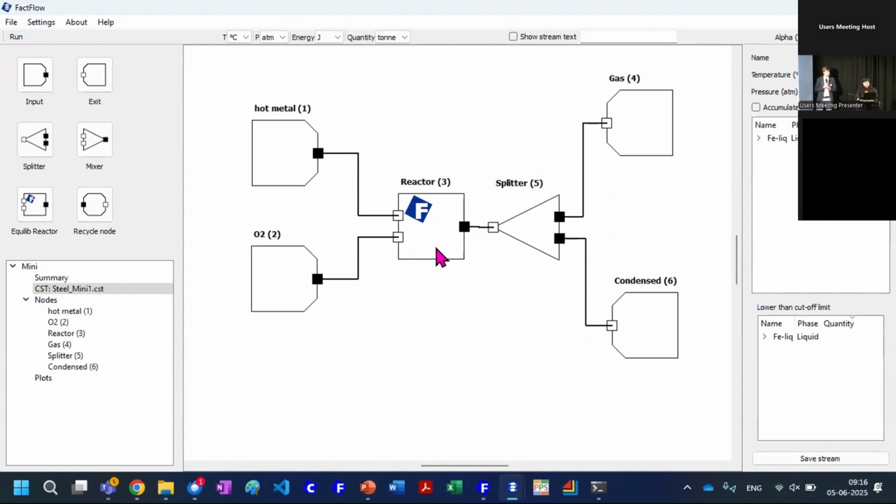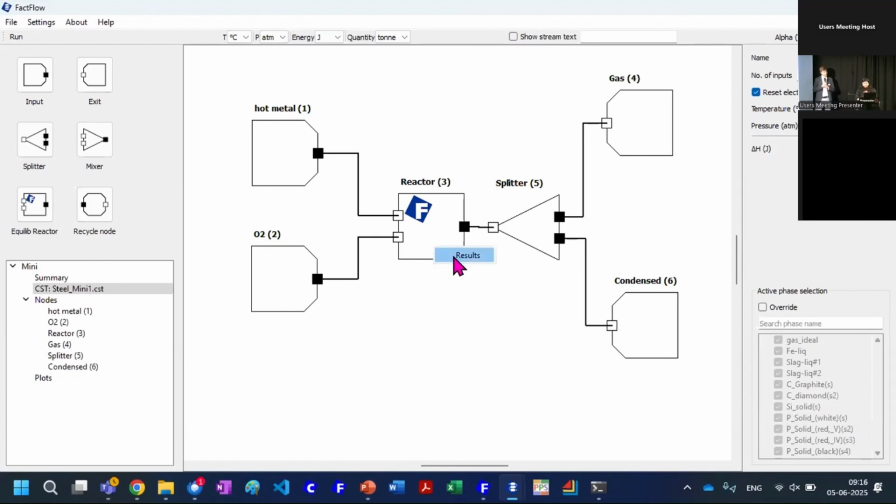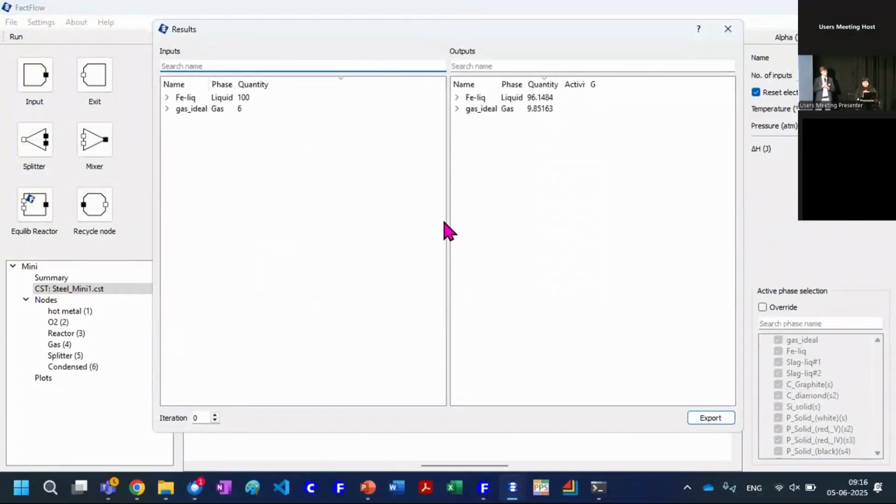Can you show how we can analyze results? You can go to the reactor, then right click on it, and then you see the results. On the left, we see the input, which is the hot metal that we have added, and also the gas, their amounts and the phase. Similar things you can see on the right: how much of each of them we are forming. So we form 96.14 grams of liquid, and that makes probably sense. Tons. Tons, sorry.